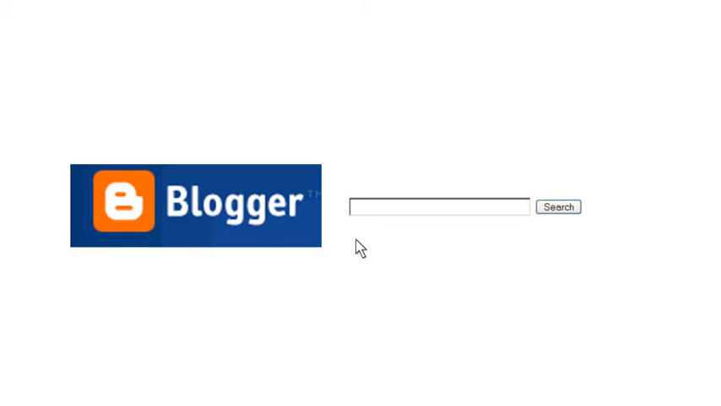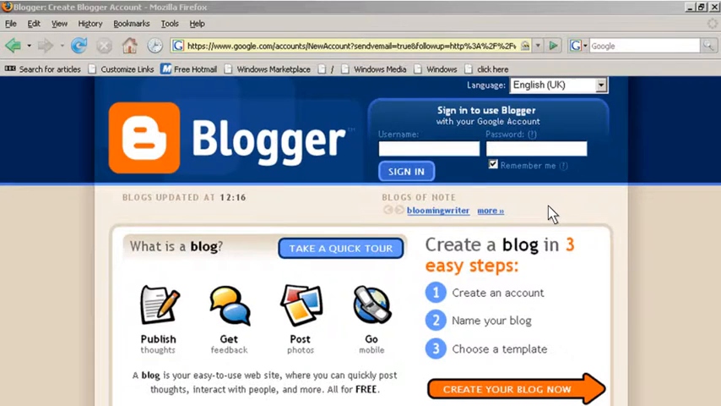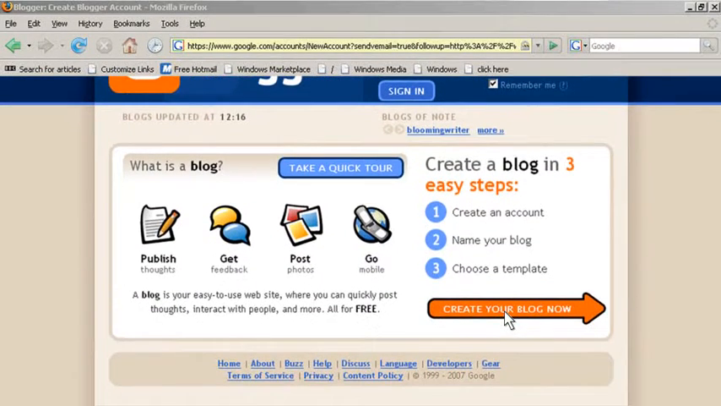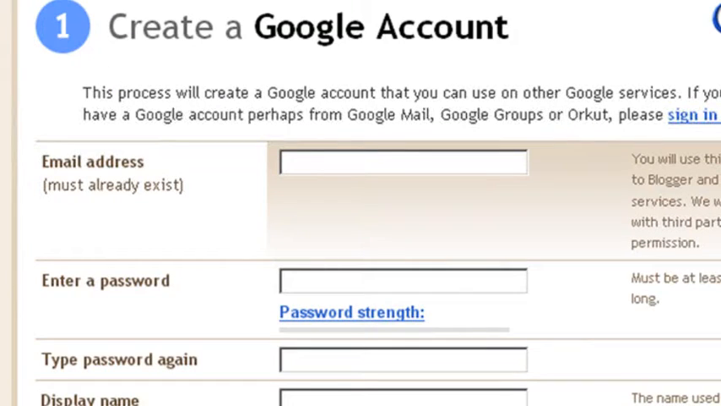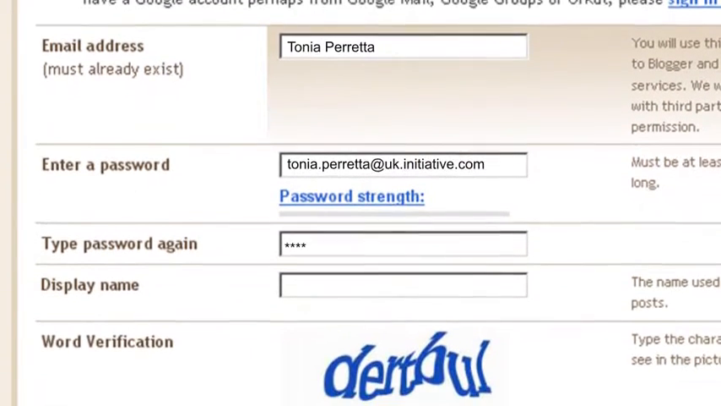To create my blog, I'm going to use Blogger, the most popular dedicated blogging site currently available. Go to www.blogger.com and click on the Create Your Blog Now arrow. You need a Google account to use Blogger. To create one, complete all the fields and click on the Continue arrow.